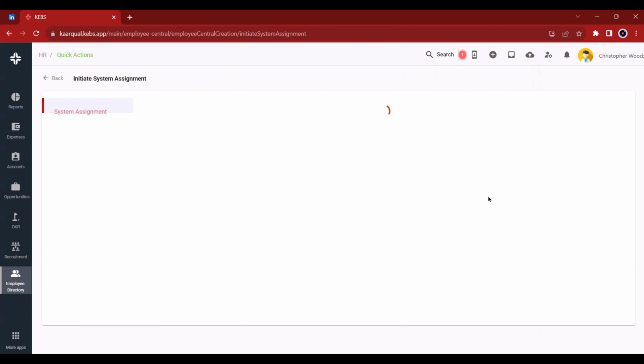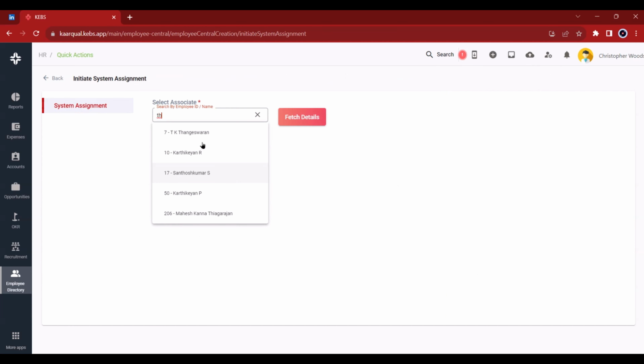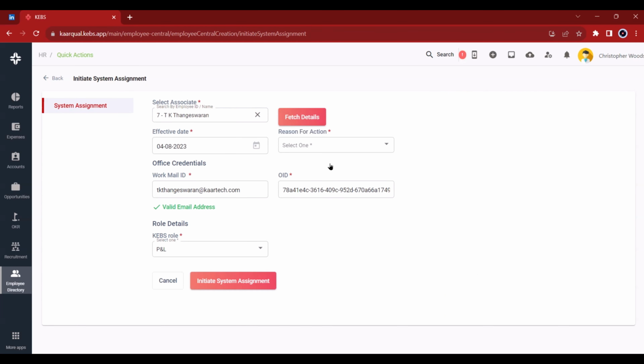In case the work mail ID and OID details need to be changed for an existing employee, it can be updated here as well.